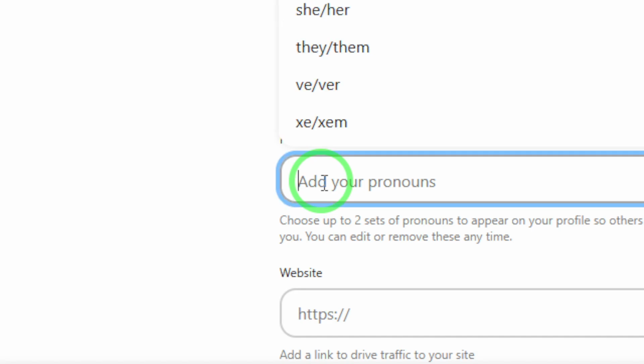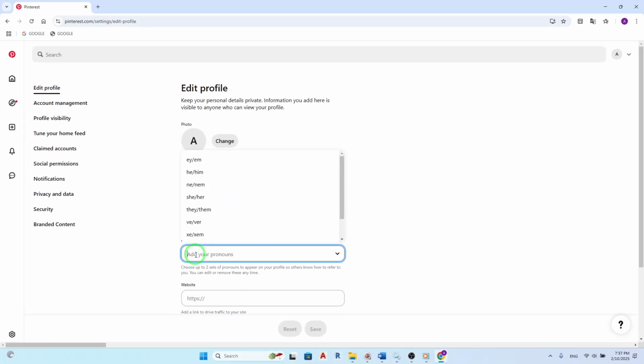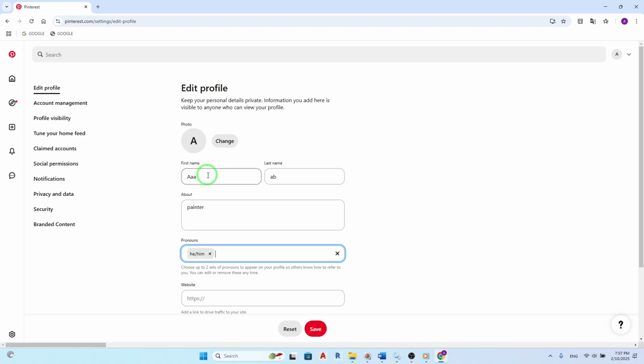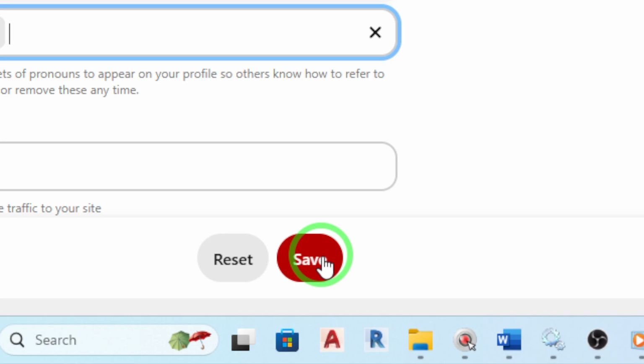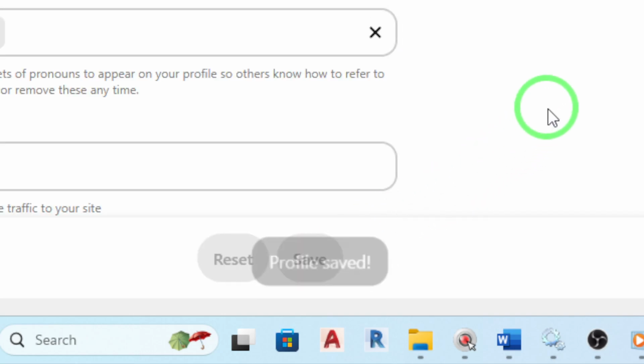Click on the Pronouns bar. A drop-down menu will appear, presenting you with a list of pronouns to choose from. Simply click the pronoun that applies to you from the available options. Once you've selected your pronouns, the final step is to save your changes. Look for the Save button, usually located at the bottom of the page, and click on it to apply the changes to your profile. And that's it.